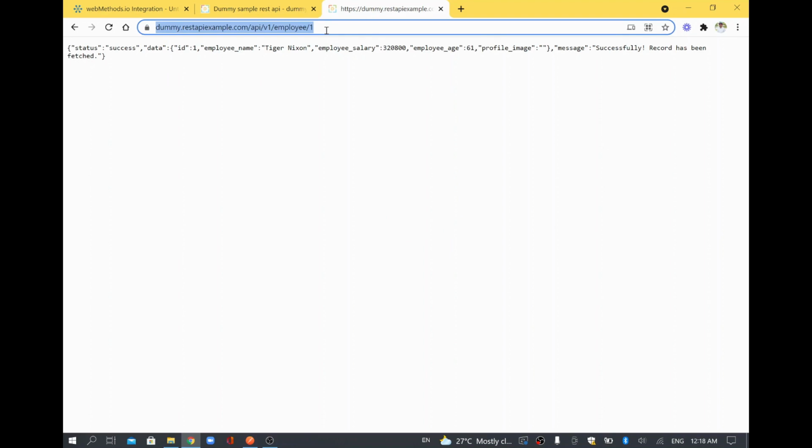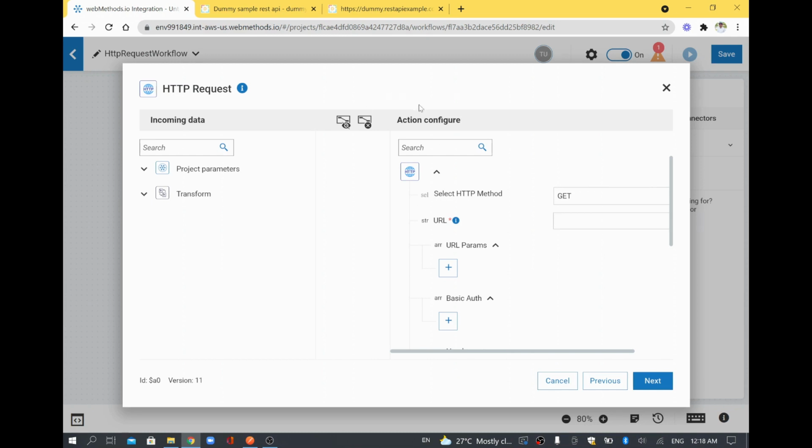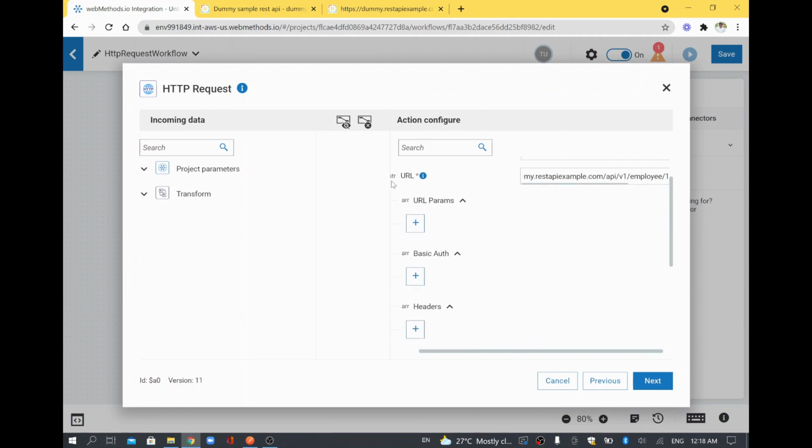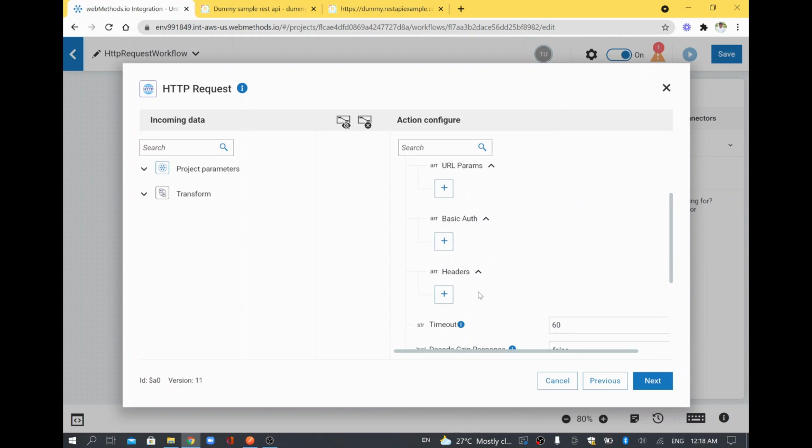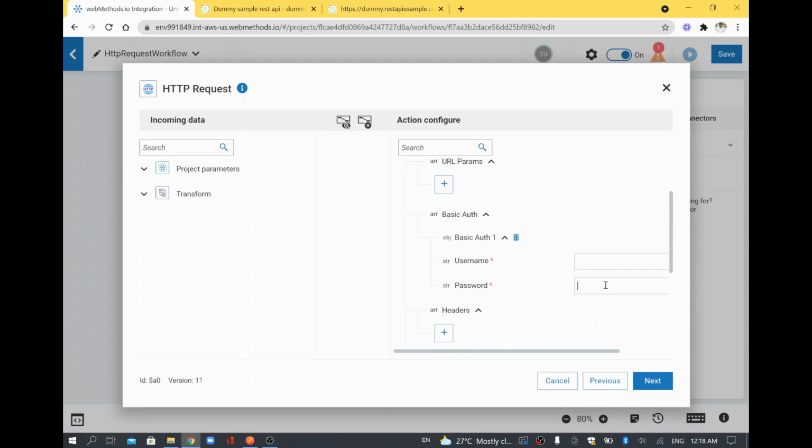So I'll take this endpoint, which is a GET endpoint only, so that's why when I call from the browser it's giving a result. So I'll go to our webMethods IO integration in HTTP request. In the action configuration, I'm going to give that URL, and in this one I'm not going to pass any URI param or basic authentication or header. For example, if you need to call any HTTP based service with basic authentication, you can click this plus symbol where you can pass your username and password. As it's not required, I'll delete it.